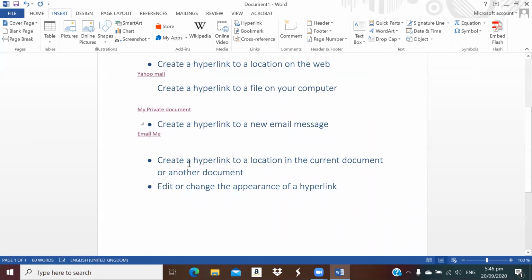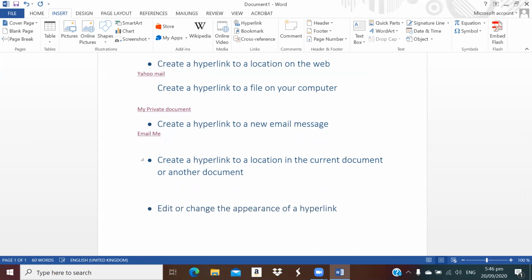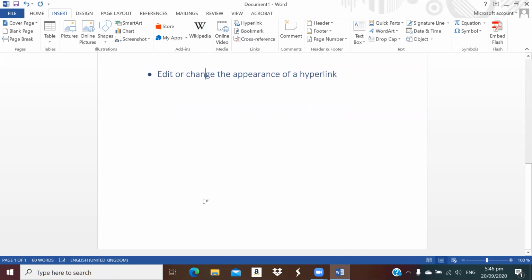Now I want to link a document. I want to create a link within a document, to jump to a specific location of the document. First, I will have to create a bookmark. You can see the Bookmark option in the Insert tab. For example, I want to jump to page number 3.